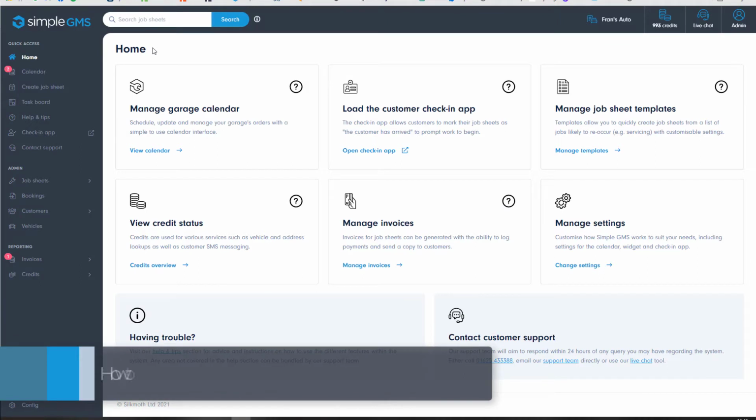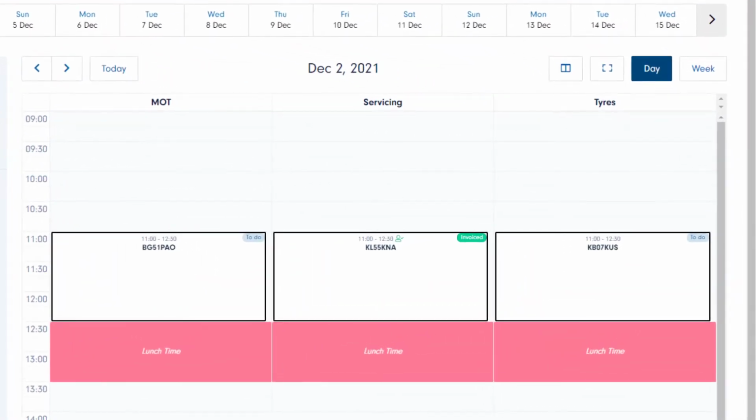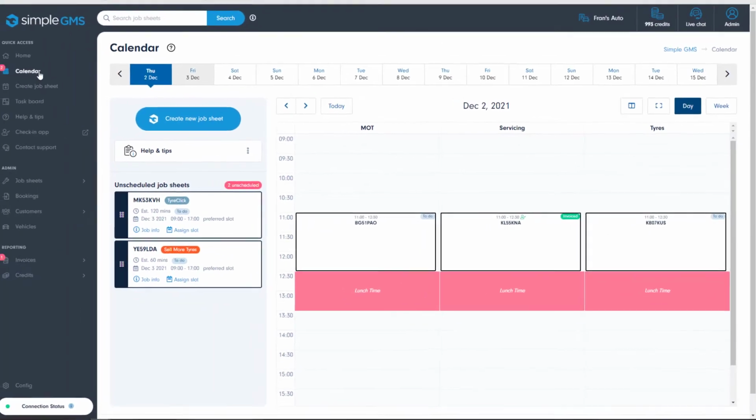In this video I will be showing you how to add and edit bays in your calendar. Bays are the columns in the calendar that you can allocate jobs to. Here you can see we have MOT, servicing, and tires.